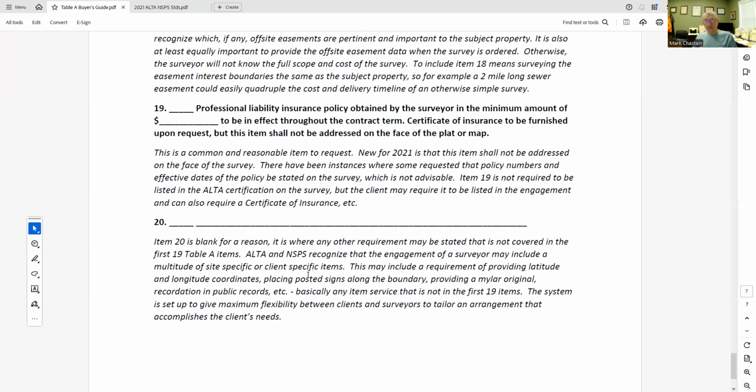And then item 20 is left blank for a reason. It's anything else that's not covered in 1 through 19 that needs to be added. Some examples that might be added would be latitude and longitude of the property, like GPS coordinates. Sometimes, an additional service might be to place posted signs along the property, or to put additional stakes or steel posts or PVC or fiberglass posts along the property line, perhaps providing an original out of Mylar paper, recording the survey.